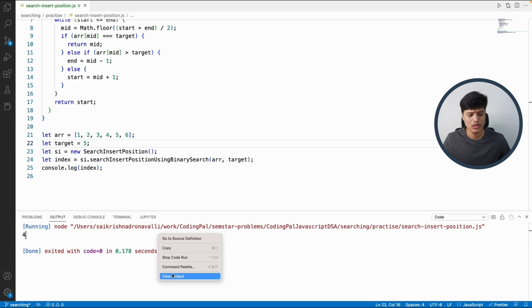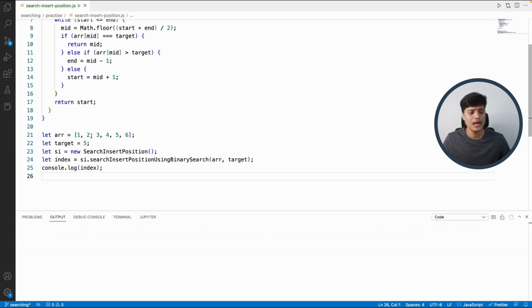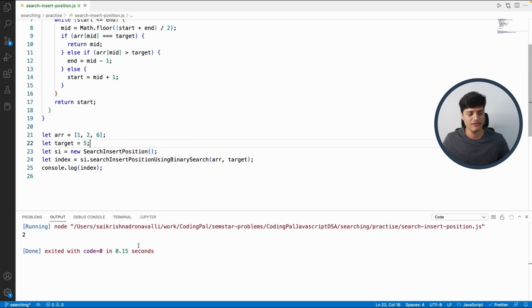Okay, so let me clear the output once again. Here, the array that we have is 1 2 and 6. Now I want to insert 5 in it. So 5 can go before 6, right? 6 is available at index 2. So the value of 5 can be inserted at index 2. If I run this code now, 2 is what we have got.